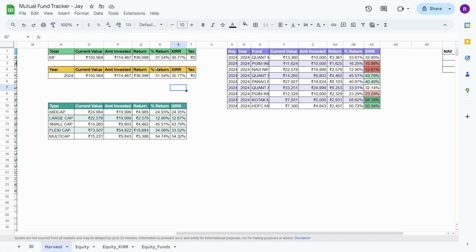Sometimes we harvest mutual funds a little later. That's why the XIRR is a little lower. And this shows in each segment how much return is being generated. And this one shows for each fund how much return has been generated.